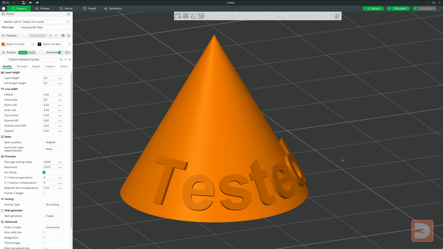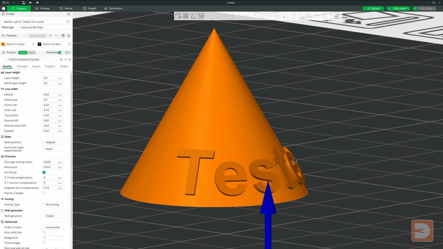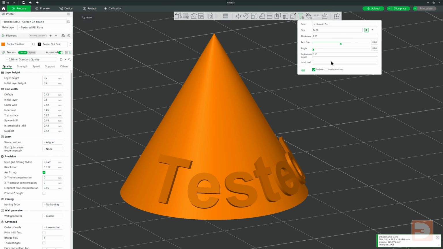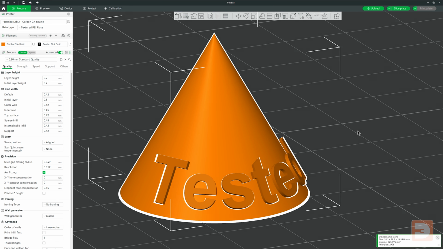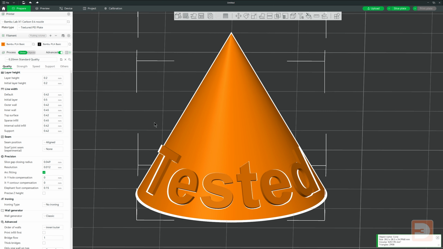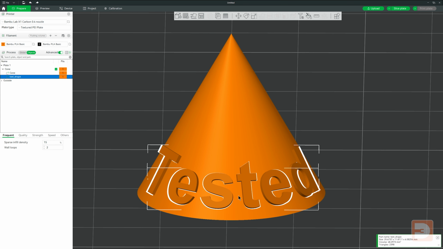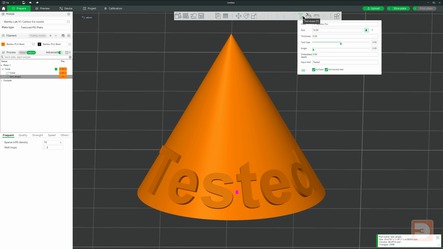You'll notice when you come out of the text tool, you lose the ability to move the text around, and you can't even select it directly. If you click on it, you'll select the root object it was applied to and not the text. To go back into the text settings, go to the objects list, select the text shape that you want to edit, and then select the text tool again.